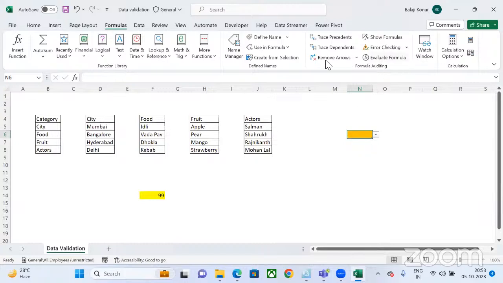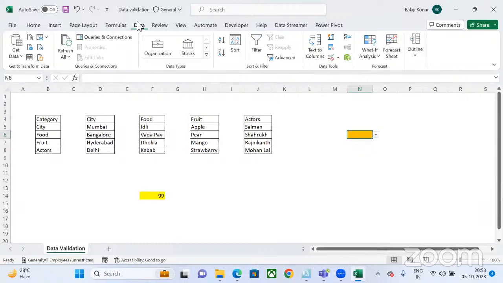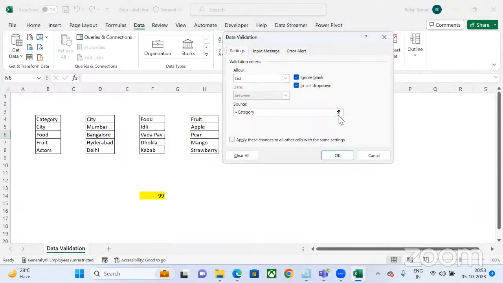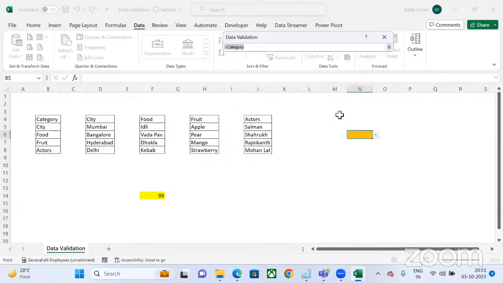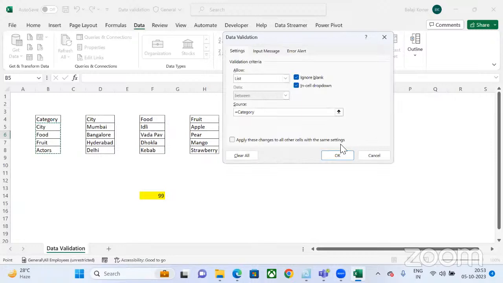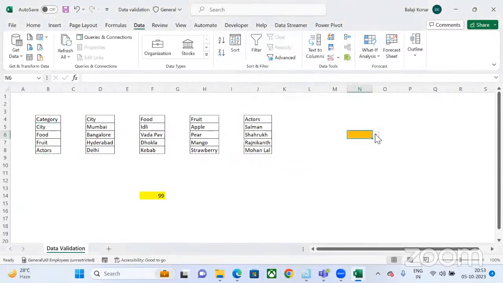I will again show you how I created this data validation. Go to data validation. Inside that, from any value, you need to choose the drop down list. Then you click on this upward arrow and select the range. This is the range. These are the values which I want in the drop down. That is city, fruit, food, and actors. And I say enter and OK. So if I click on this drop down, I get these 4 different values, which is fruit, city, and so on. Has everyone got this?